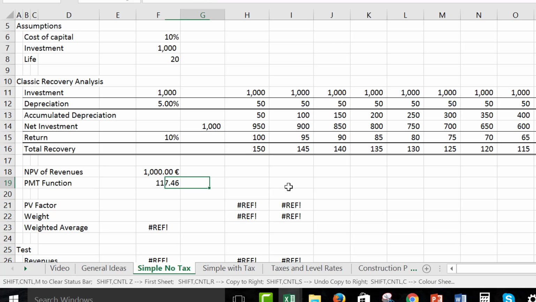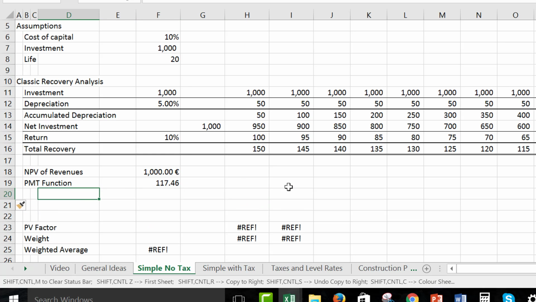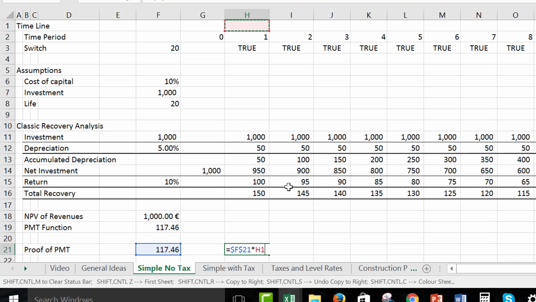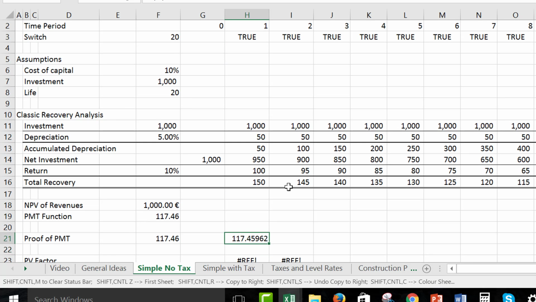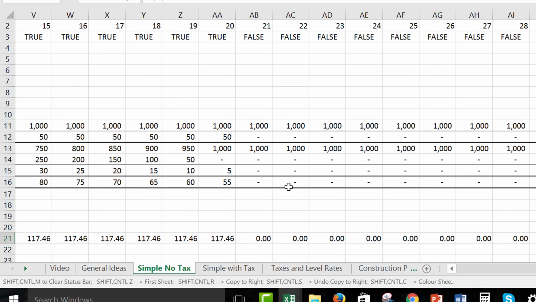Okay? Now, let's prove this a couple times because we're going to do a whole lot of proofs to make sure everything works. So proof of payment. I know this is a little bit simple. Sorry about that, but it shows some of the fundamentals. Okay, and then we multiply this by the switch so it turns off at the right time.